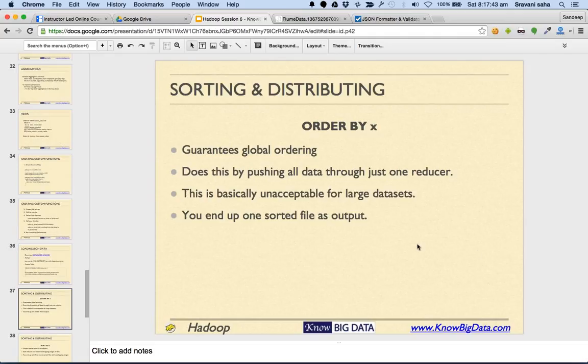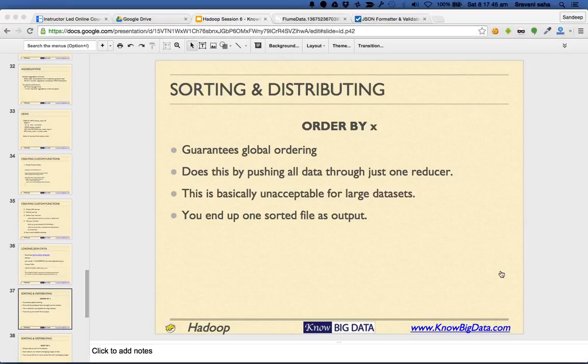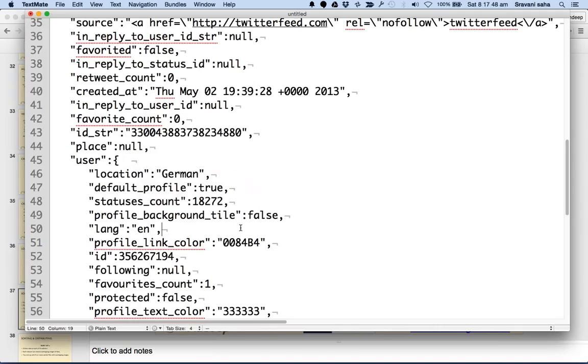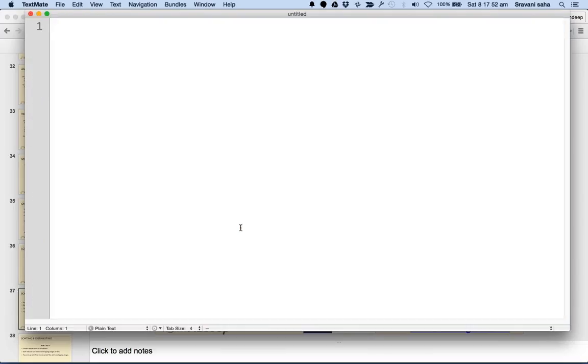All right. Before moving on to sorting, I have a few questions to ask you. First question: in our word count example, if we had two reducers, how many output files would be there?